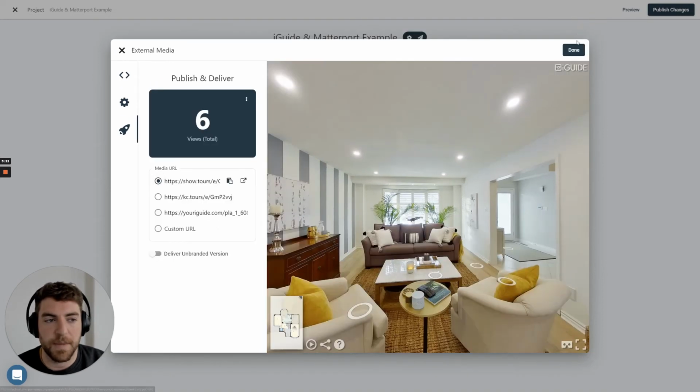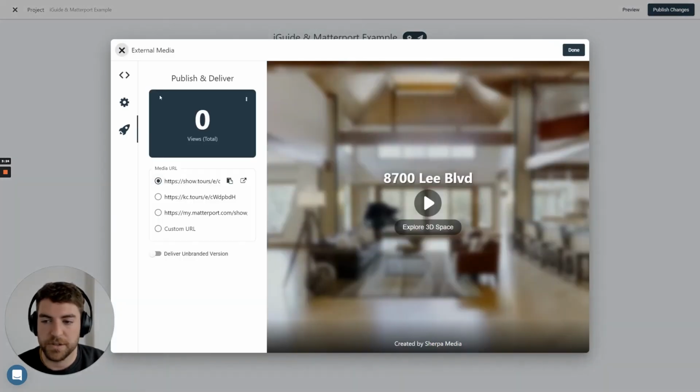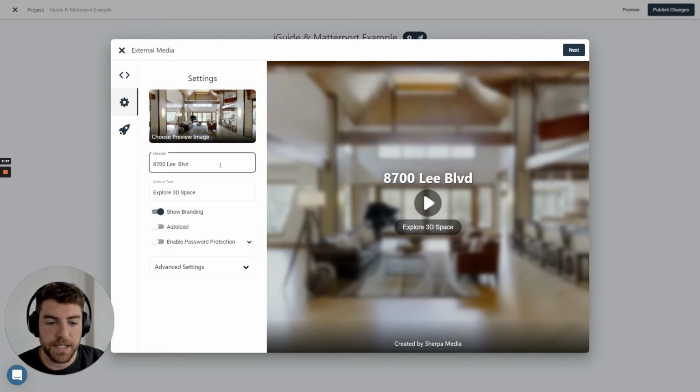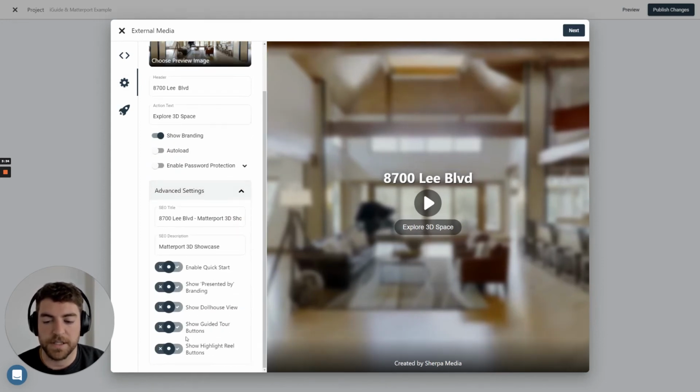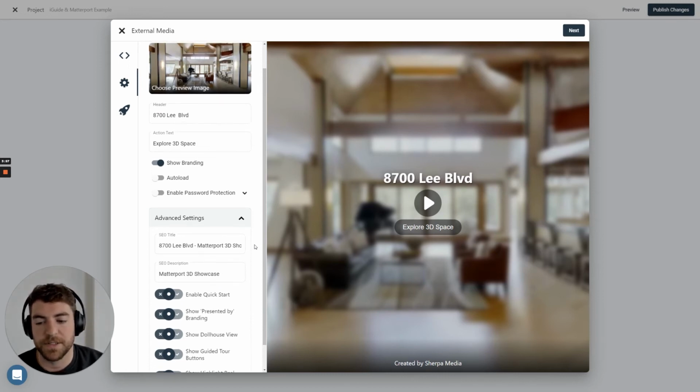Let's jump into a Matterport now. You'll see it's the same kind of functionality. This one's not on autoplay, and then I've got the header and action text. So here under the advanced settings, you can see the options for Matterport. We've got quick start. You can turn off the presented by branding. That's within Matterport. And then we have branding on the outside, which is the Show&Tour splash screen. So just keep in mind those different layers there. You can turn off the dollhouse, the guided tour buttons, the highlight reel. So just some quick, easy adjustments if you happen to need those things.